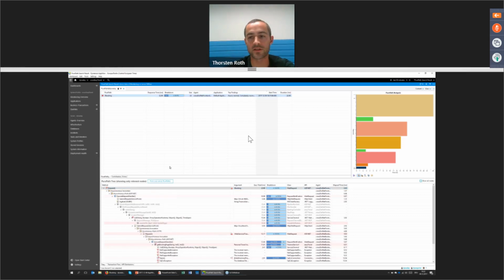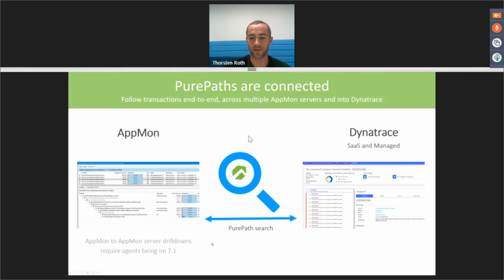And as I said, this is also working for SaaS and managed, so it doesn't matter what you are running there. Now let's go back to the slide. As I said, it doesn't matter if you have AppMon, Dynatrace, or multiple AppMon environments, all the PurePaths are now connected. So whenever you have multiple AppMon instances or Dynatrace as a co-deployment as well, you can follow all your key transactions.